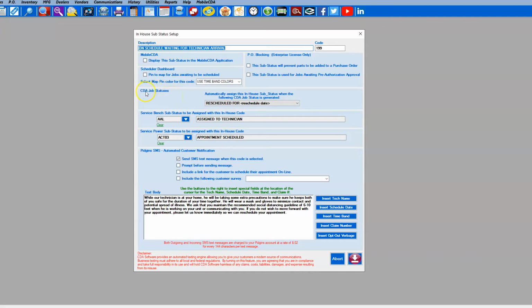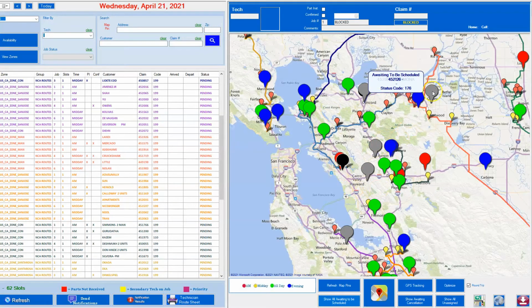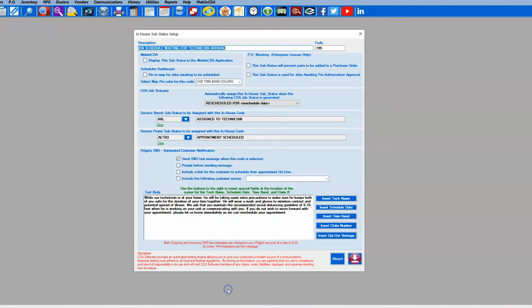So here we are. It says CDA job status. Now you want to make sure that rescheduled for is selected for the in-house substatus when jobs are added to the schedule. So when we're in this list and I double click this push pin, it will be auto-assigned an in-house substatus. That in-house substatus will be 199 because this area right here says rescheduled for.